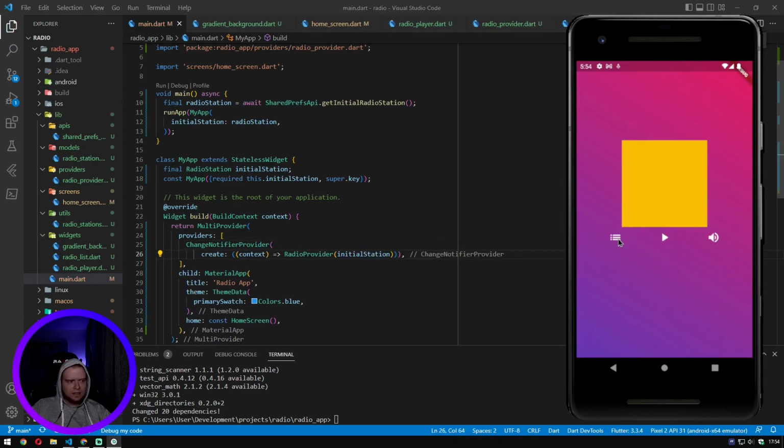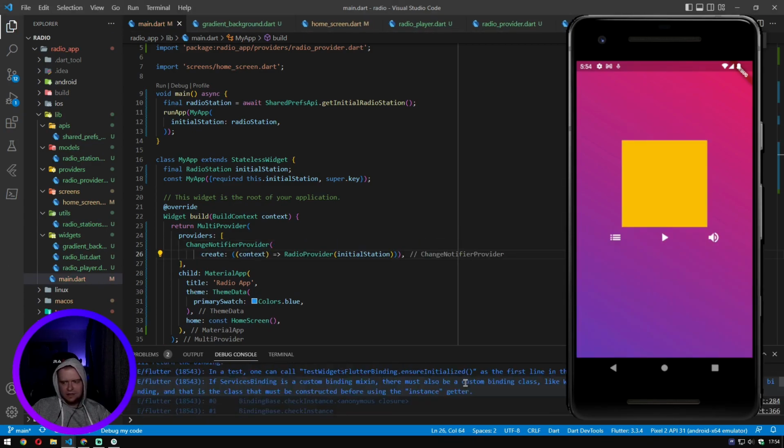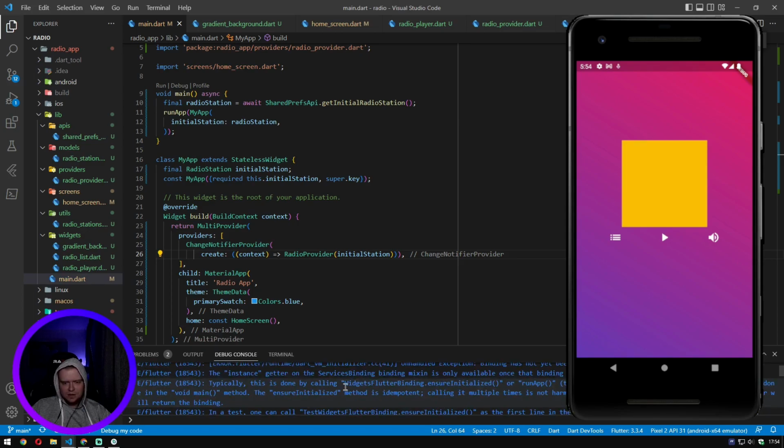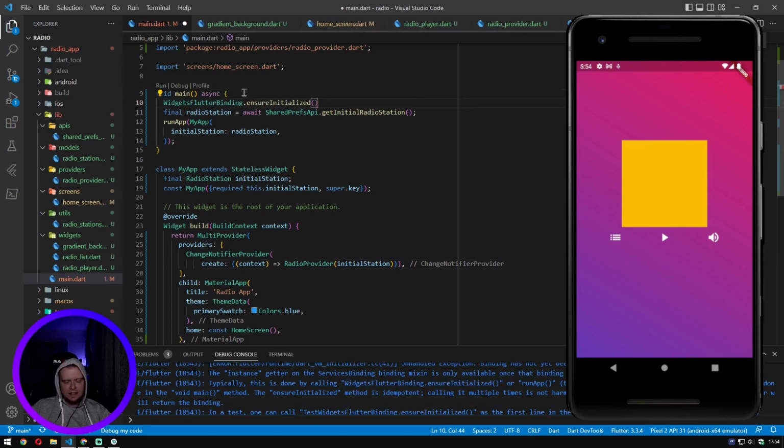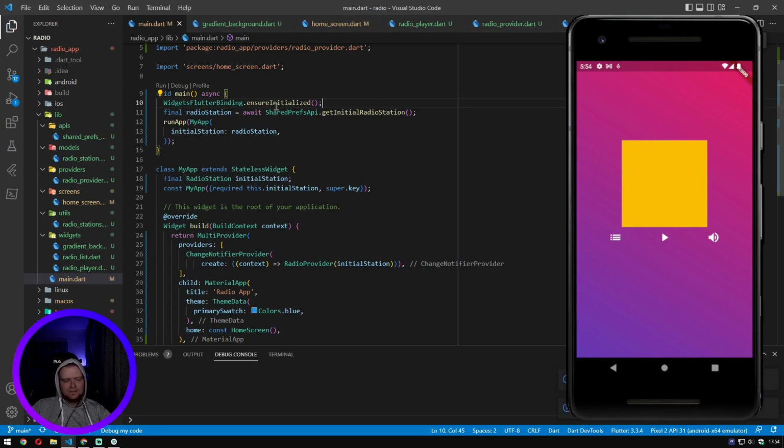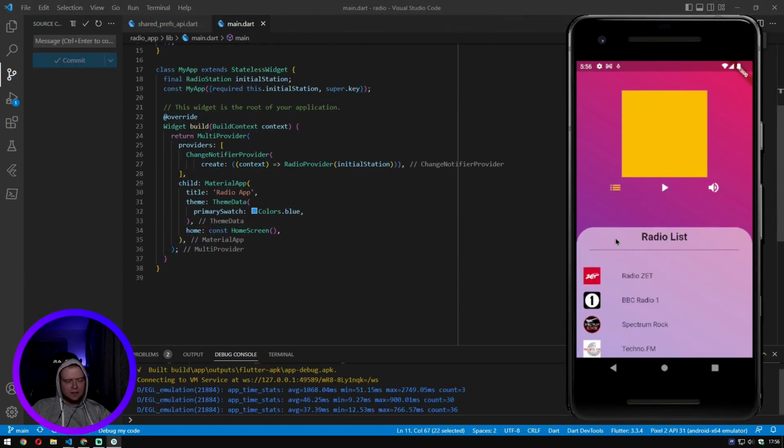Let's just rerun it to see that something is wrong, and this is because we forgot to put WidgetsFlutterBinding.ensureInitialized before trying to access any packages. Remember to do that always. And we can see that it's still working, but we need to assign our album cover to our container.